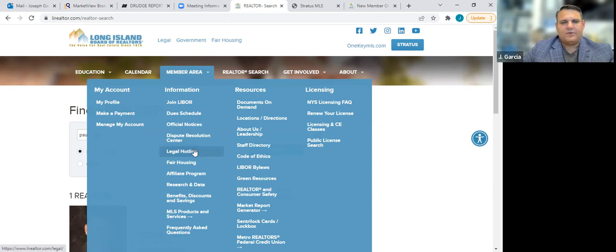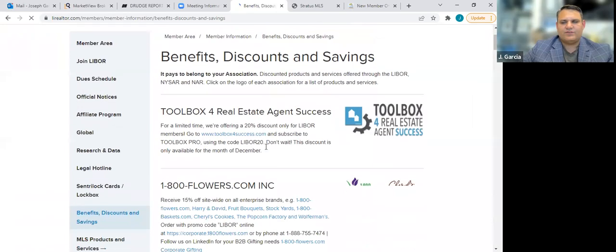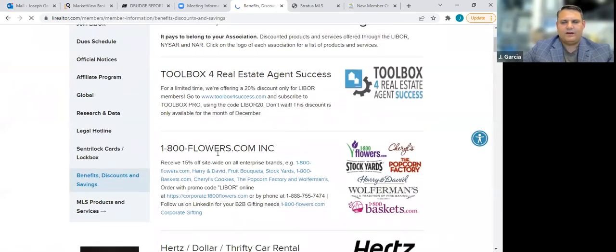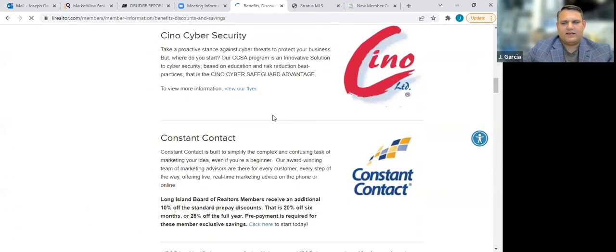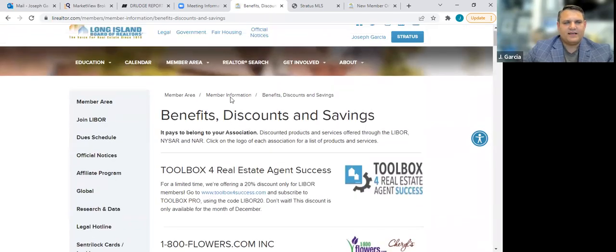Legal hotline, if you have a legal question, of course, you can come to Jared and me. Dispute Resolution Center, that's if you're having a problem with getting paid on a listing or some sort of a problem with getting offers presented, you do have to come to us on that first. Fair housing information, other research and data, benefits, discounts, and savings. You could actually click on here and get discounts as if you worked for a big multinational company at car rentals or 1-800-Flowers, car purchases, movies. They have a whole bunch of different things and discounts.